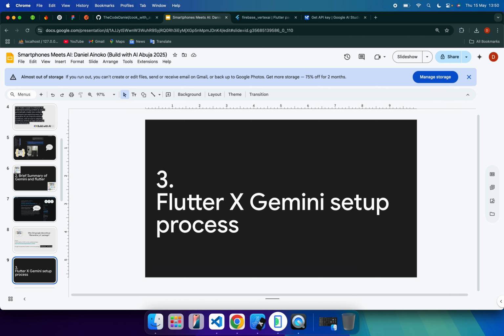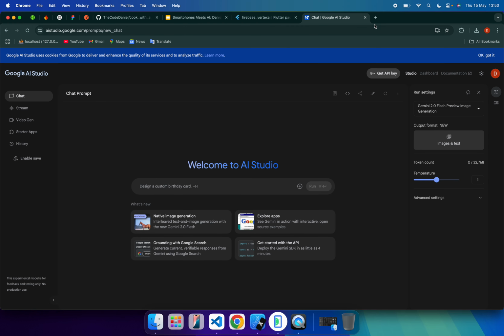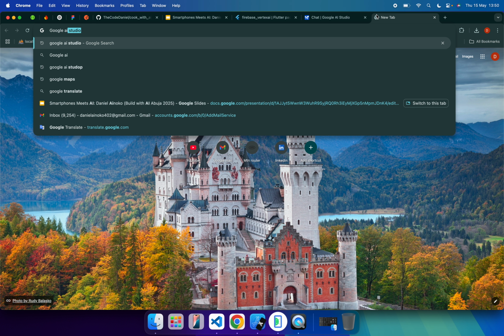Now, we're just going to go quickly through the Flutter and Gemini setup process. Before I go over this, I would like to first point out that Gemini is actually quite easy to integrate, right? It's not necessary for you to use only Flutter, but this is a Flutter specific demo. I'll just show a quick guide on how you can use it on your backend for any quick test case. So what you just need to do is come to Google AI Studio. It's a quick Google search. You can just search Google AI Studio on your browser.